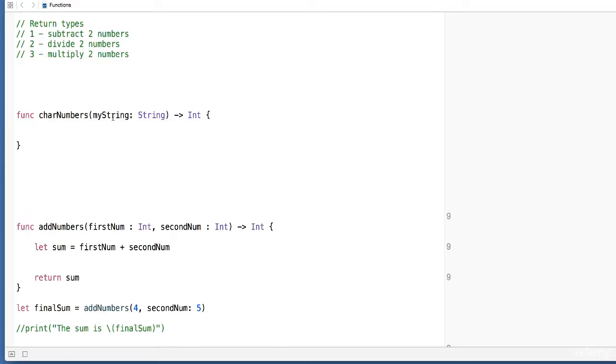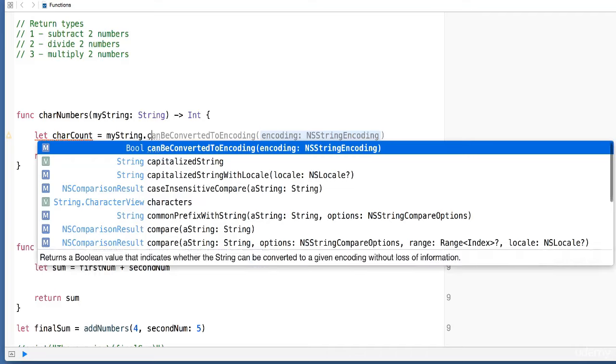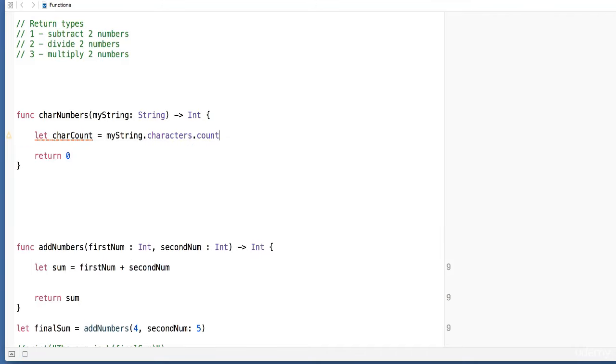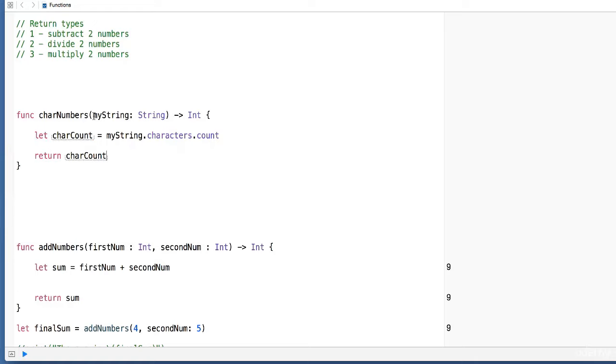What we're going to do is pass in a string, and then return how many characters are in our string. For now, let's say return 0, so we don't have that error. Now we can say char count be equal to my string dot characters dot count. So this char count has the number of characters in the string we're passing in. Now we can just return char count. As you can see, our argument is actually a string, but it's returning an integer.